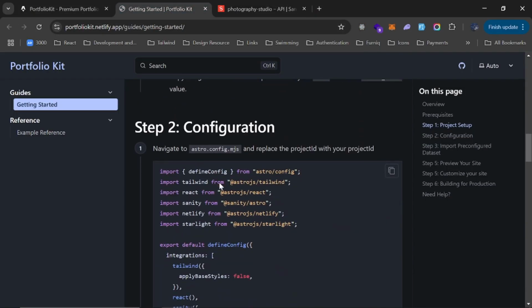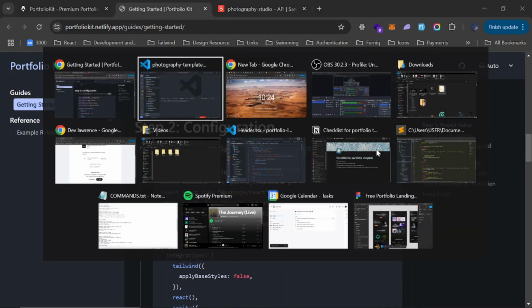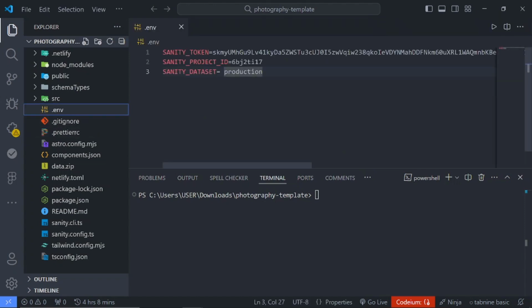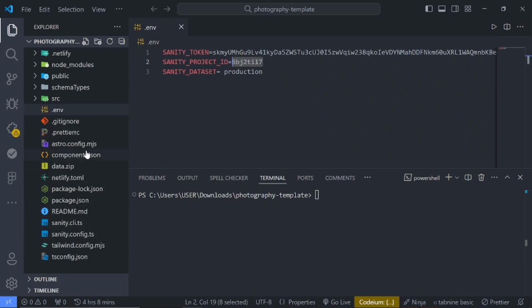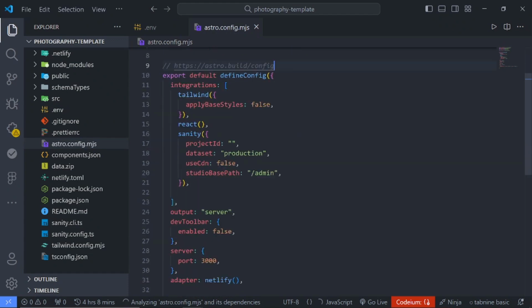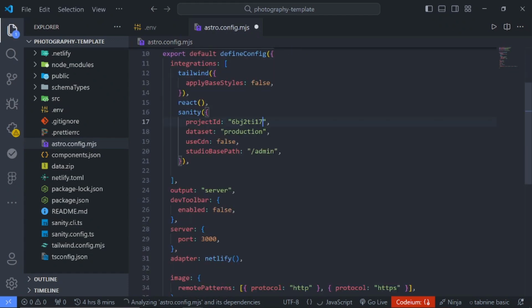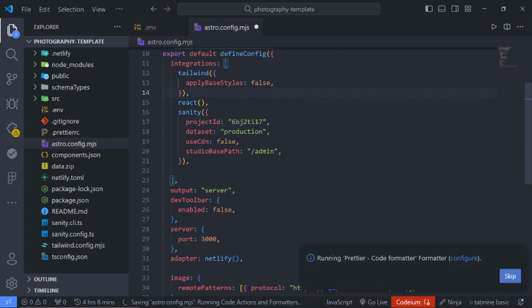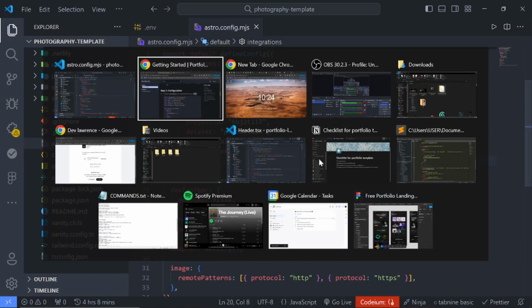So the next step says configuration. So navigate to the astro.config.mjs file and replace the project ID with the project ID we just copied. So again, I will copy this and go to the astro.config.mjs. Let me close this for a moment and paste it right here. So I think you do this in 3 places. Let's allow this to save. All right, let's go to the next step.